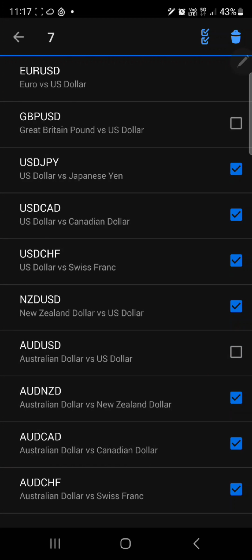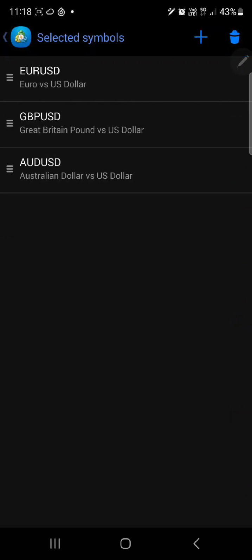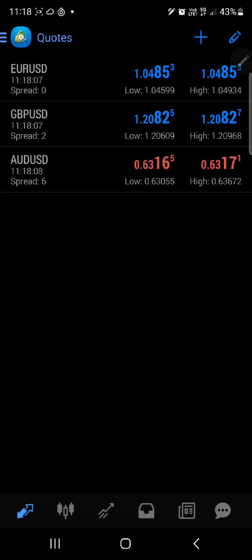So for example, I'm going to unselect AUD, Euro USD, GBP USD, and AUD USD. And then I'm going to touch on the waste bin to delete every other thing that I do not need. And just like that, I have the ones I need.